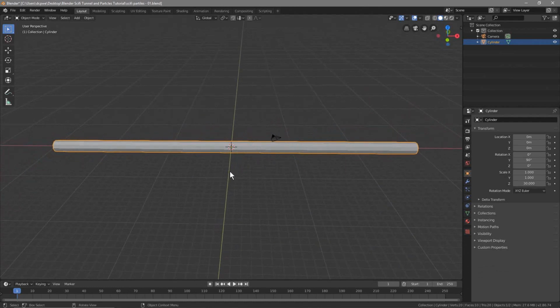And the next thing we want to do is make a copy of this cylinder. So let's call this tunnel main, right? So just double click and try and name your objects, because when you start to get a lot of different objects, it can be a little bit confusing which one you're clicking on. Let's call this tunnel main.